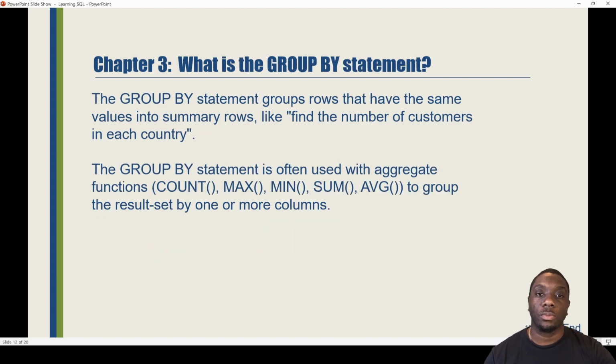Last but not least, what is a GROUP BY statement? The GROUP BY statement groups rows that have the same values as the summary of rows, like find the number of customers in each country. The GROUP BY statement is often used with aggregate functions COUNT, MAX, MIN, SUM, and AVG to group the result set by one or more columns.